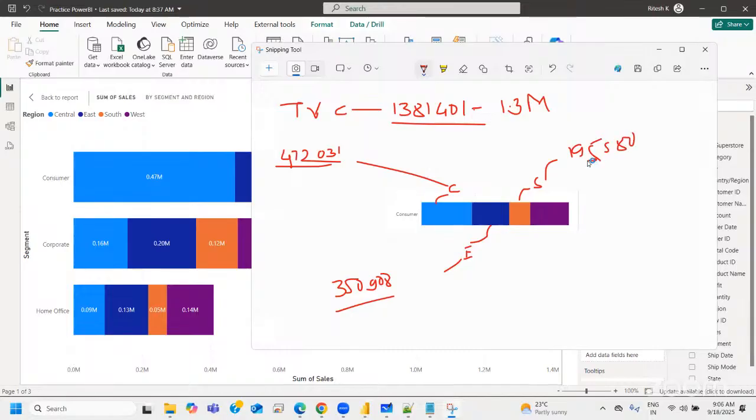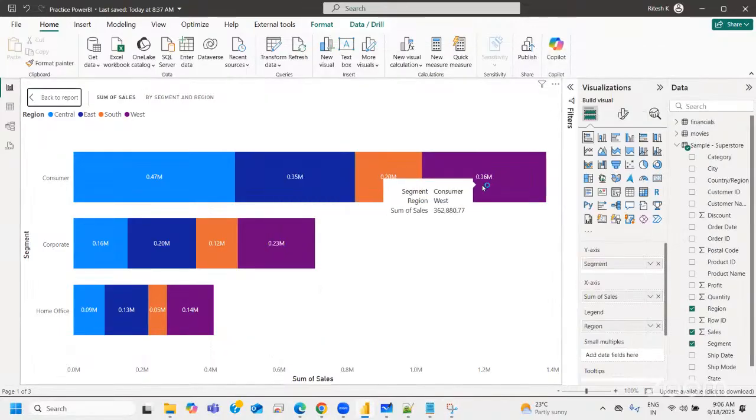And the last one is the West. What is the West value? It is 0.36, which is 362,880.